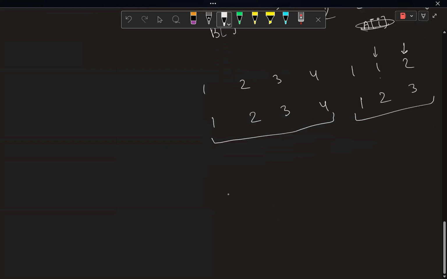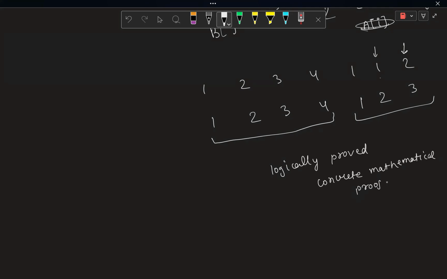You know? So it can be logically proved. Concrete proof not required. Concrete mathematical proof not required.